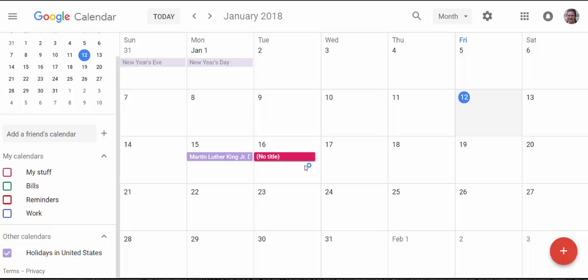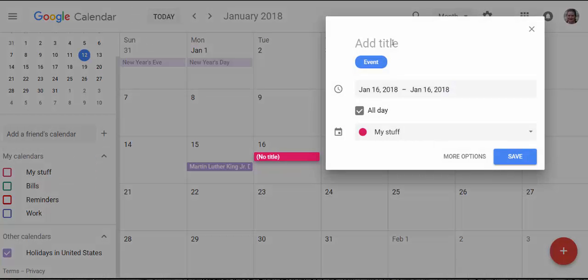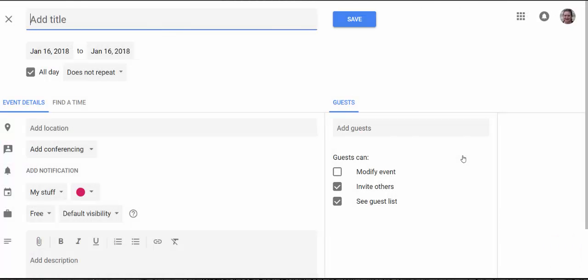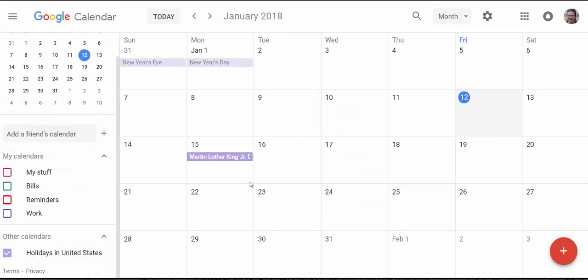You can also just click on a date and a pop-up screen will come up, and you can add in the information for the event that way. And if you need to add in more information, you can just click on more options and it'll take you back to this main screen.